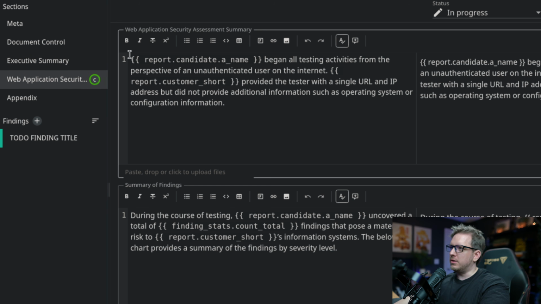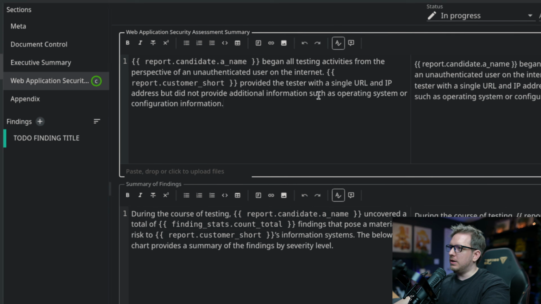Web application security assessment summary. All right, so began all testing activities. Again, this is boilerplate. This is from HackTheBox's template. I leave this alone. I don't change it.